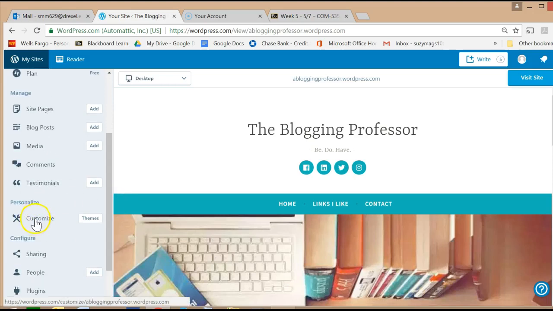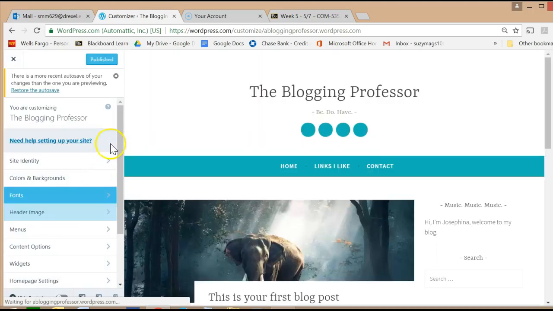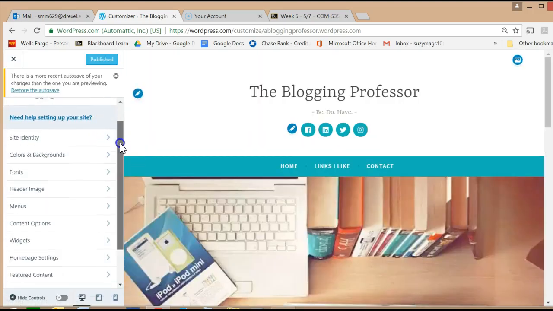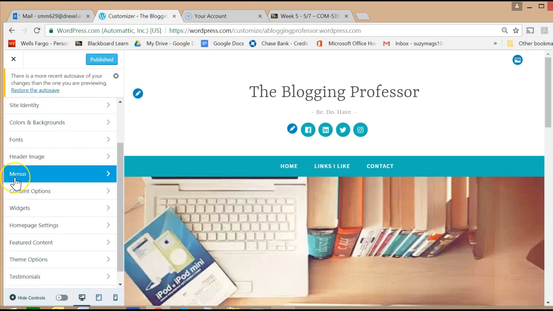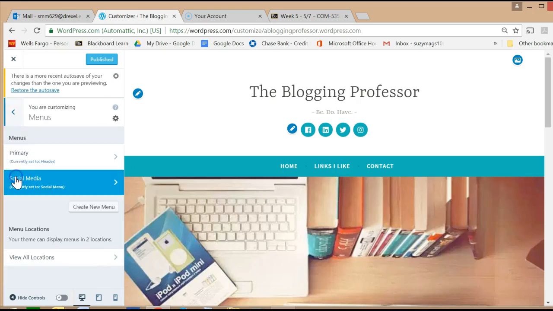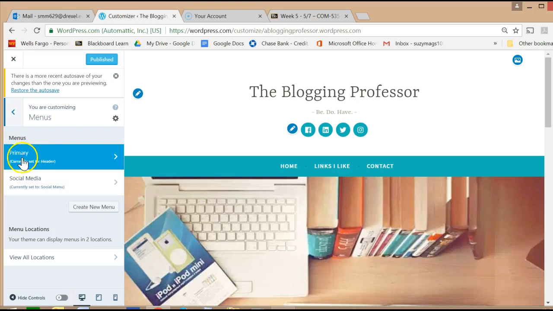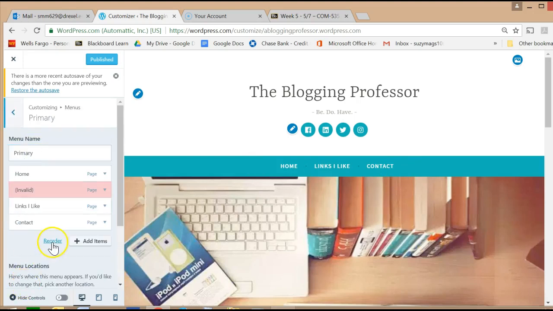We go back into our customize. So again, whenever you want to change anything that has to do with how your blog looks, or anything like that, you come in here. So I'm going to go to menus. Now, I have my social media menu set up, and that's this here. And you might not have that, but it probably just says wherever your primary is. So your primary is currently set to header. So this is my primary menu, and it appears in my header. So I'm going to choose that.